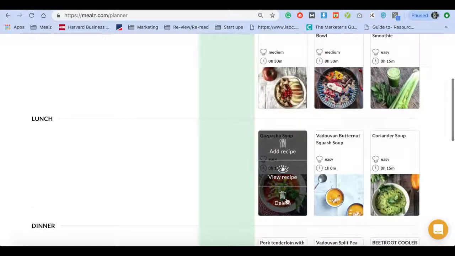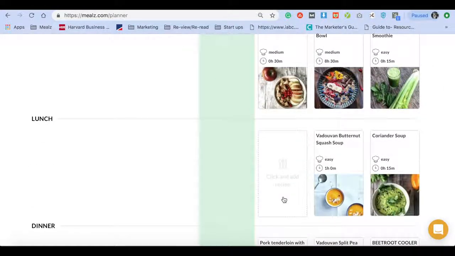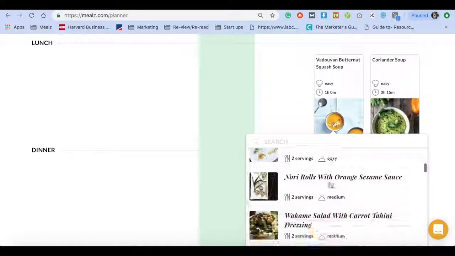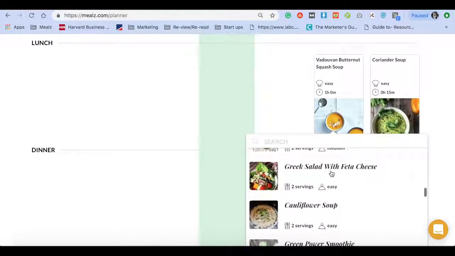You can also delete recipes or add more than one recipe per day. As shown on the screen, I'm going to add a Greek salad so I can have it with my soup for lunch.